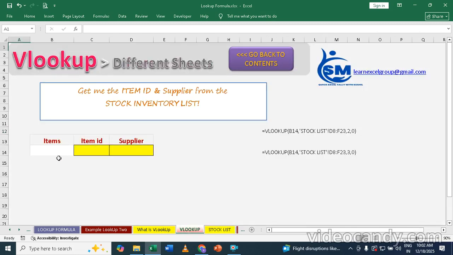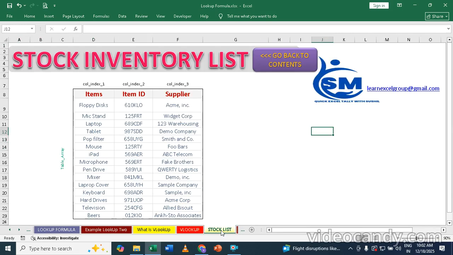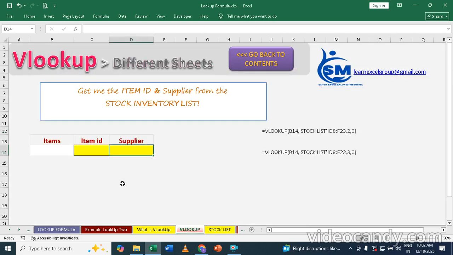I want whatever items I type over here, I would like to have the item ID and supply from the list of the next sheet. That is a different sheet I'm having over here. So for example, I'll just use the formula here, item ID.